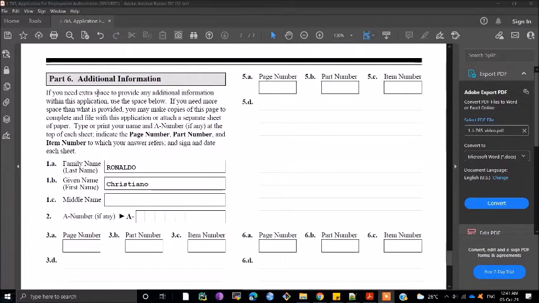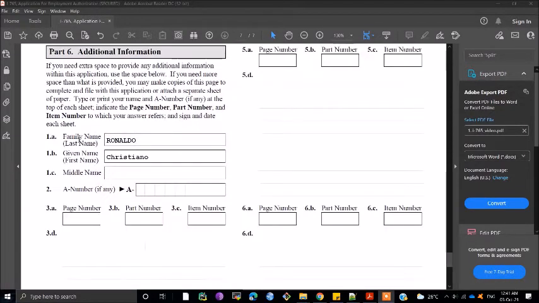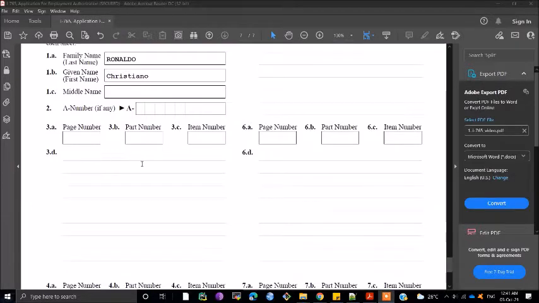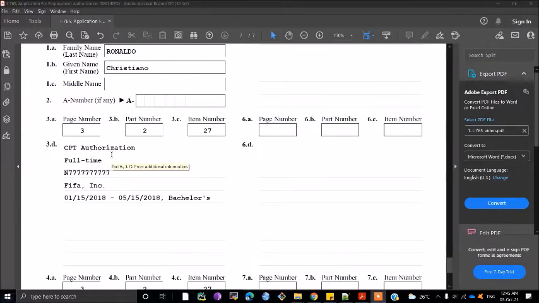Now this is part 6 and this is the last page. The family name and the given name will be populated from the page 1 that you have provided. Here there are some additional details that you need to fill in. I will provide you with the information on it. The additional information on this application is if you have had CPT authorization full-time or CPT authorization part-time in the past, then you need to provide the information over here. And also if you have more than one SEVIS ID, you need to provide that information as well.